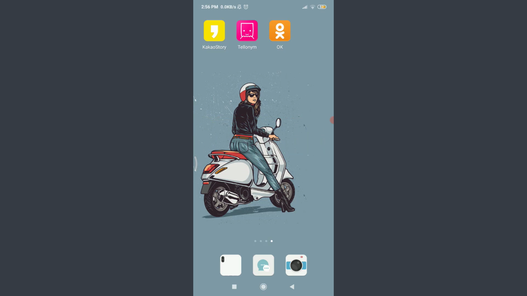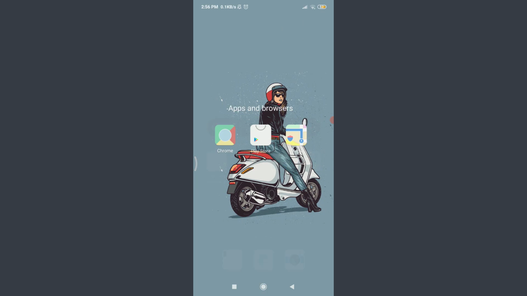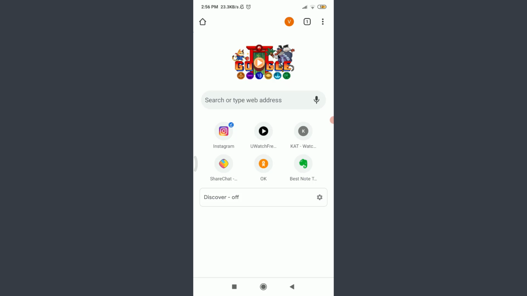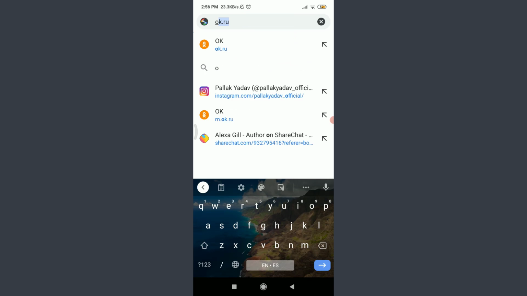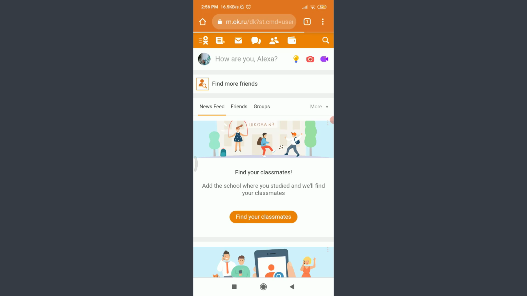To delete your Odnoklassniki account, you can use the app or any web browser. Today, I'm going to use Chrome. You can use a suitable browser of your choice. For that, tap on the web browser, tap on the search or type web address bar, and enter ok.ru. This will take you to the official website of the Odnoklassniki app.